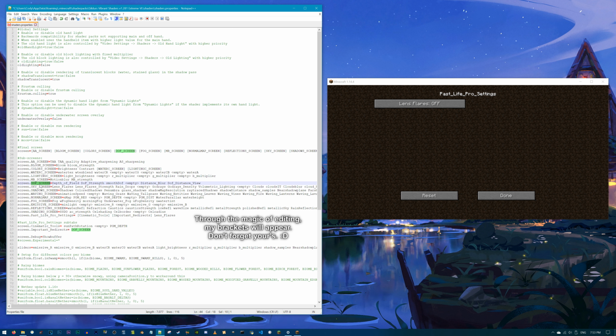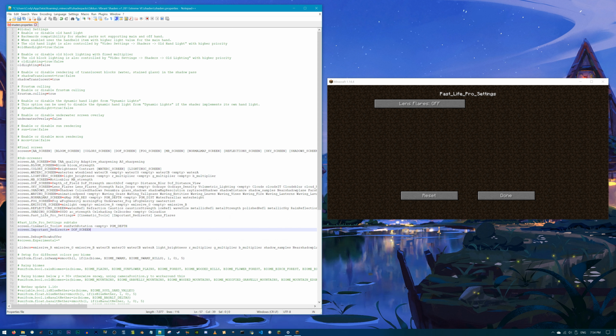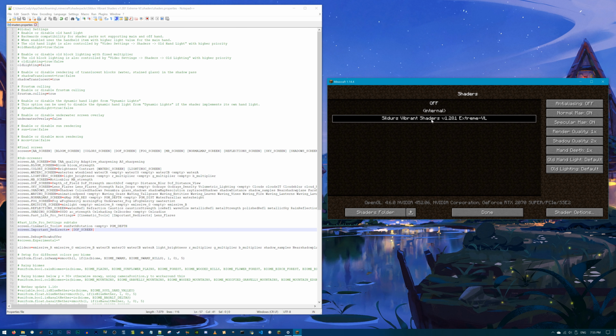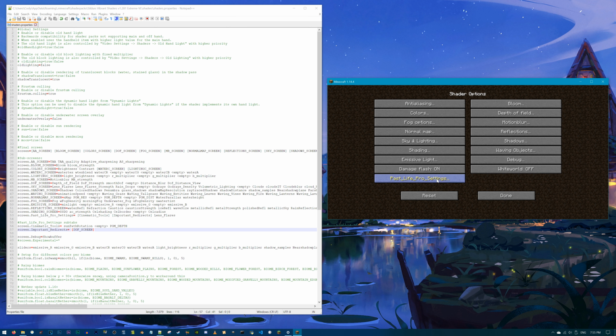And as you will see, the original depth of field menu still lives on. I just use coding to have the menu also appear in my past_life_pro_settings tab. My friends, that's it for my example. Save the shader.properties and check out what now exists in the shader options menu.